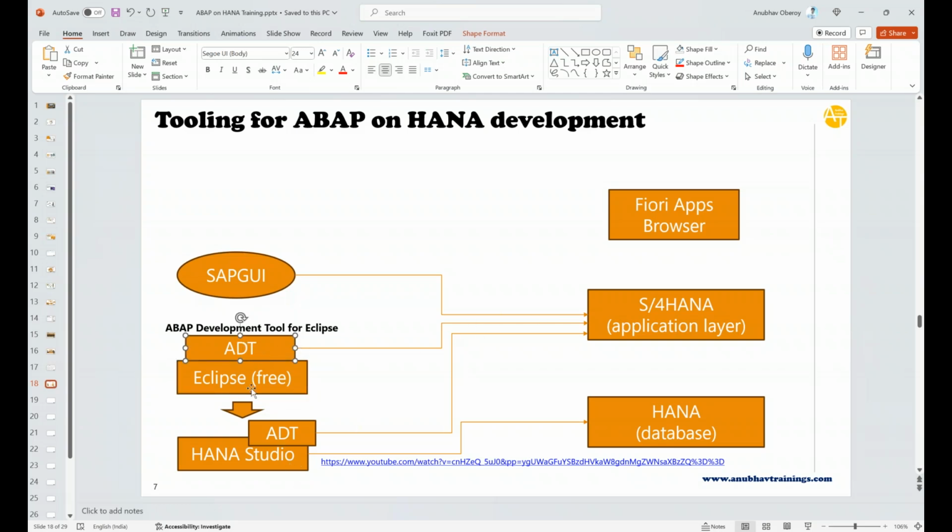Second, SAP also downloaded the Eclipse tool code, modified it and published it as HANA Studio to also connect to the HANA database. Since HANA Studio is Eclipse only, you can install the ADT plugin on HANA Studio also to connect to your ABAP system. So this is the moral of the story.